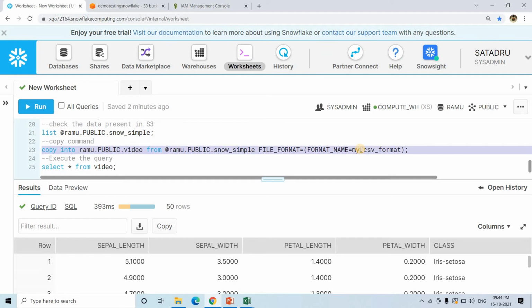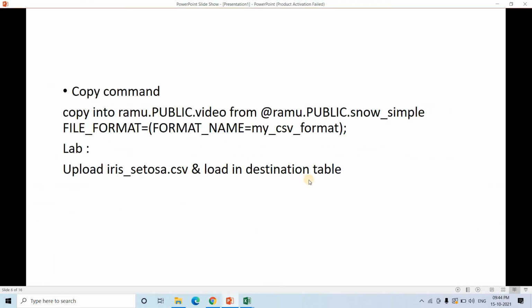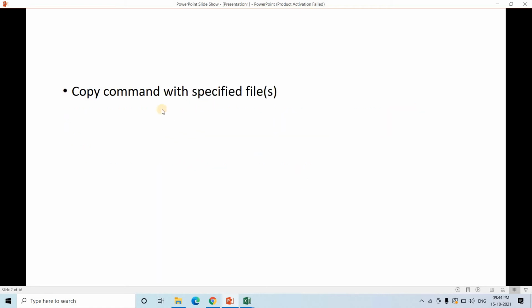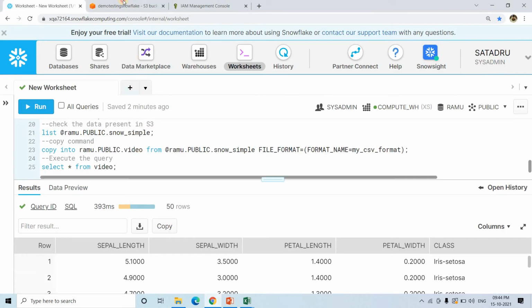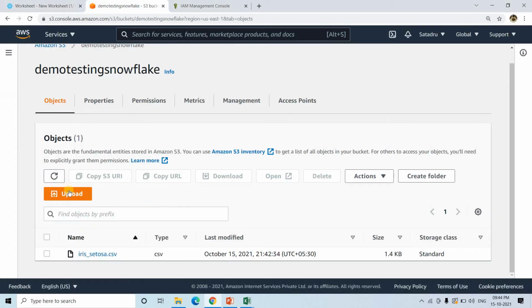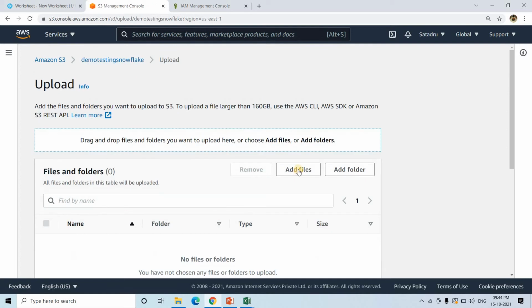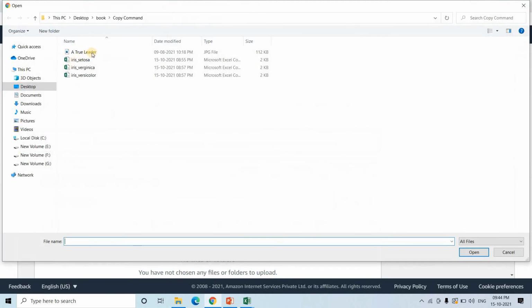So that is basically the normal copy command, which we are already aware of. Nothing new in this particular command till now, right? Now what we will do is try to execute the copy command with specified files. Okay, why we need to use this one, let me explain first. So suppose this is our S3 bucket, where let me upload another file. And this time I am uploading one image.